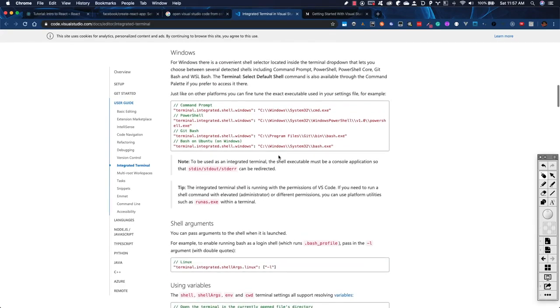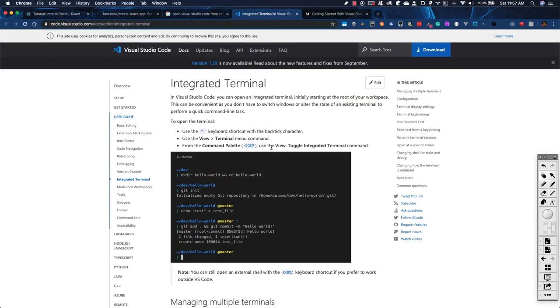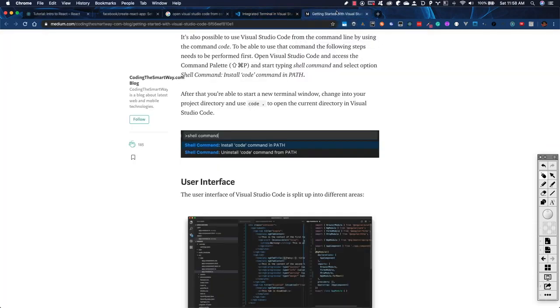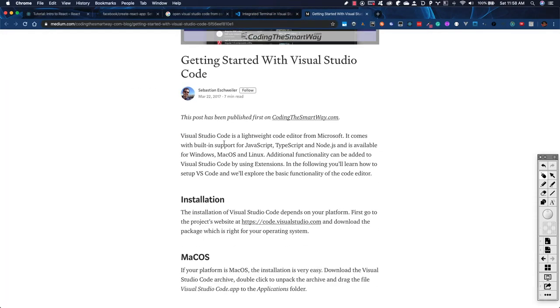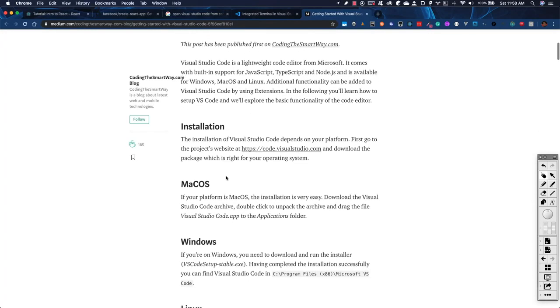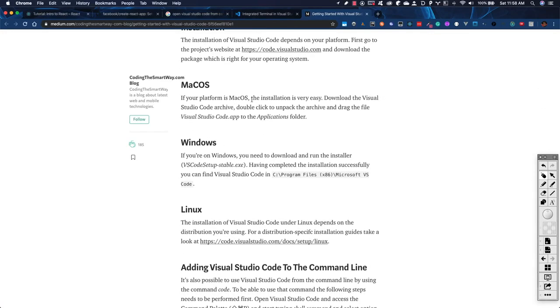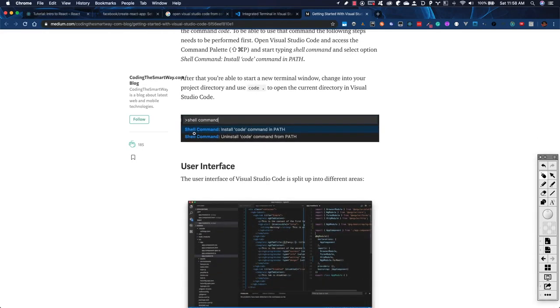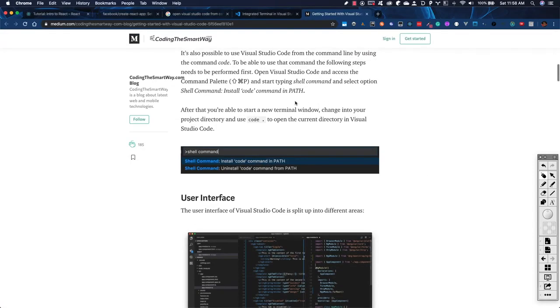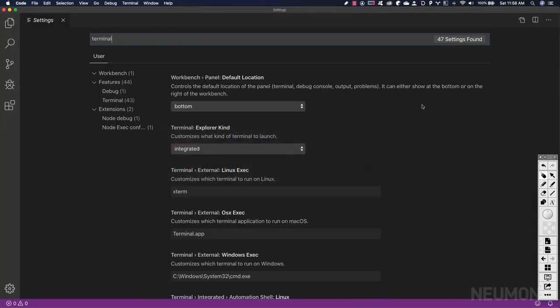I don't think this is the same thing. Visual Studio Code can open an integrated terminal. That's not what we want. We want the same thing over here where we can use Visual Studio Code and we want to do code. Here we go. So it's probably the same thing. It's probably similar to this, like shell command, install code command in path. So let's see if we can do the same thing on our Mac as we can on Windows.